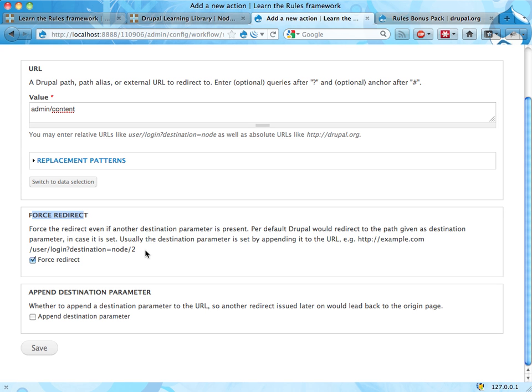On the other hand, if you go directly to the login window, say at /user or the user block on the front page, then you will probably want to be redirected to the content overview page. So I'm deselecting this force redirect. Append destination parameter.